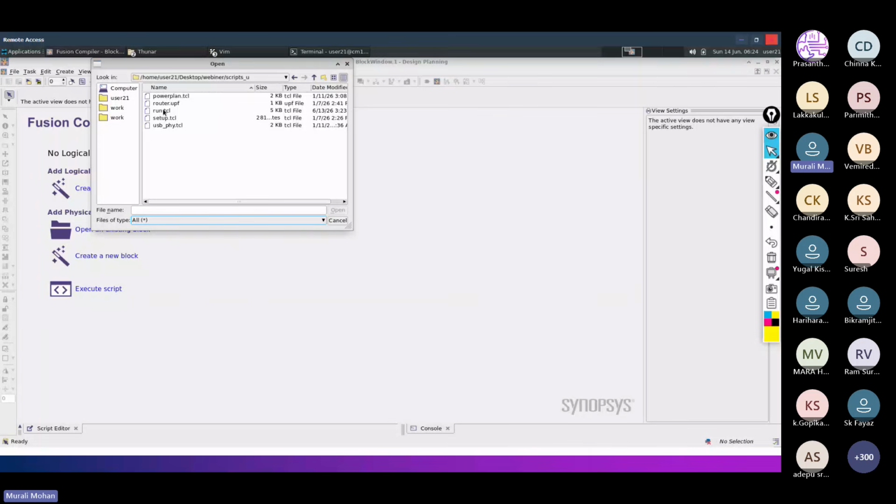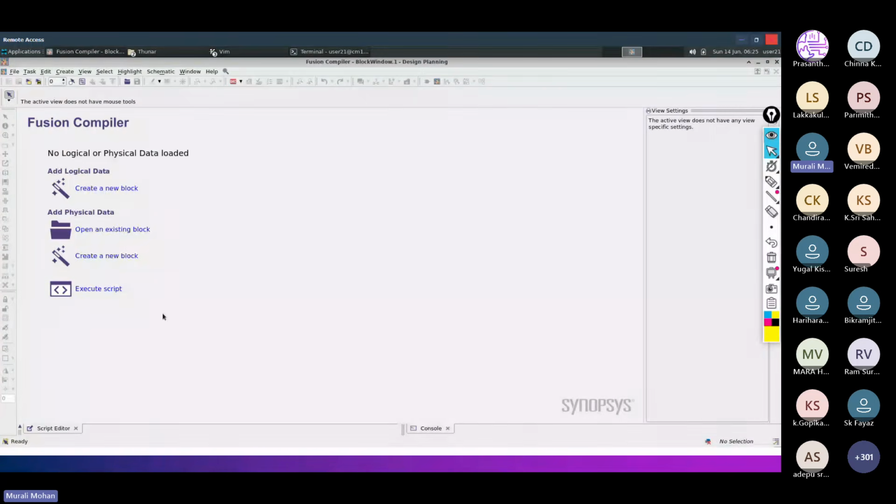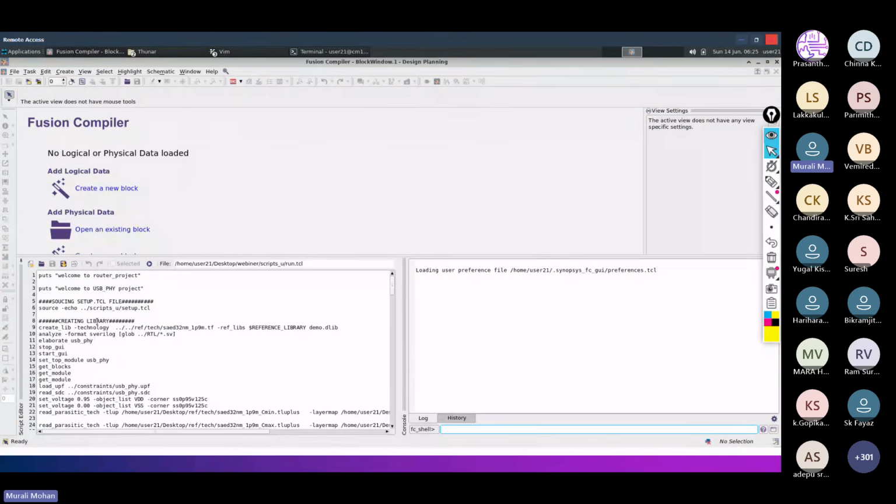Now what I am doing is double clicking on the particular run.tcl file. If you double click, whatever code is there will be replicated here. For example, this is the command line which I want to execute now. Run this particular command line. If I run without selecting anything, the entire script will run at a time. If I select a line and run, only that particular line will run.